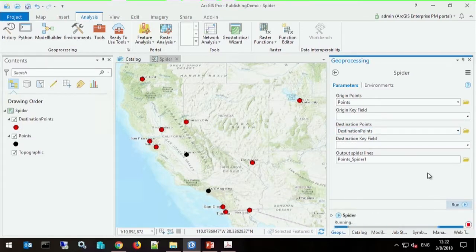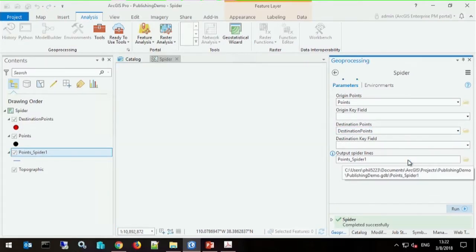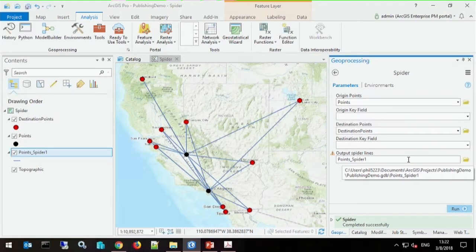We'll run it just to prove the point. Shouldn't take very long at all. There you go. Spider lines between points. If you want that tool, come talk to us and we can figure out a consulting engagement. Maybe you can teach me a thing or two.